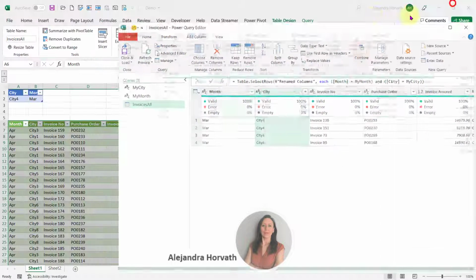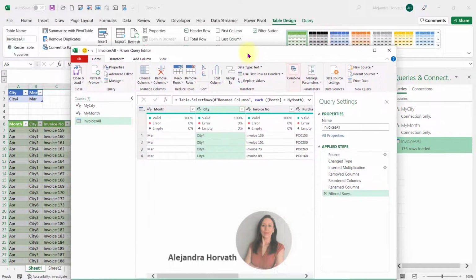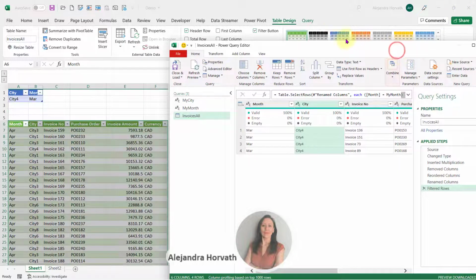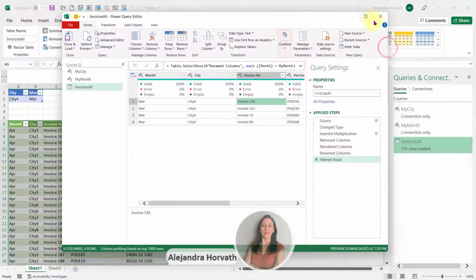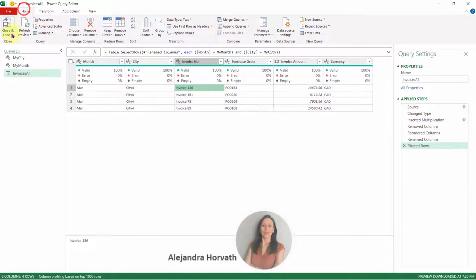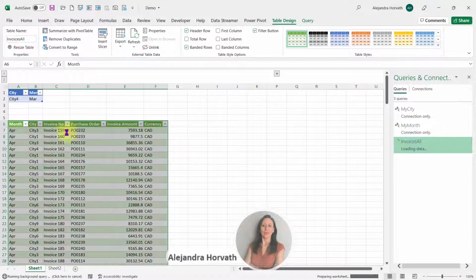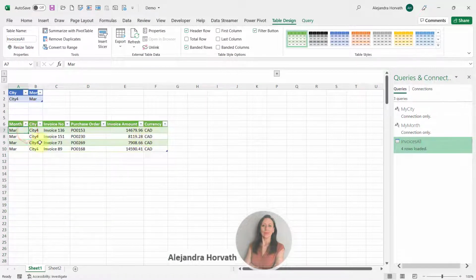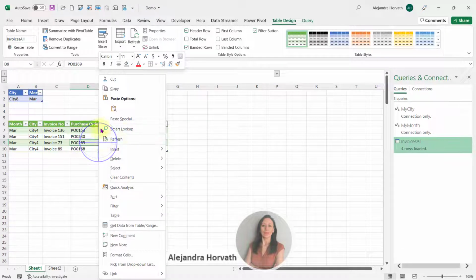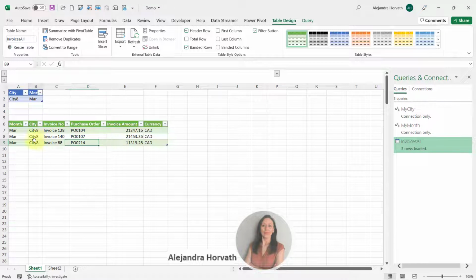Now, let me minimize this. And because we have in here March and city 4, once we pass this to Excel, this is going to change and bring the information that we are showing you right here. That's what is going to be in our table. So let's do that. Let me maximize this and go to Home, close and load again. And here our query is refreshed. You can see that we have March and city 4. Let me change the city just to make sure that our query is working properly. I can right click here inside of my table and select refresh. And now we have city 8 only.